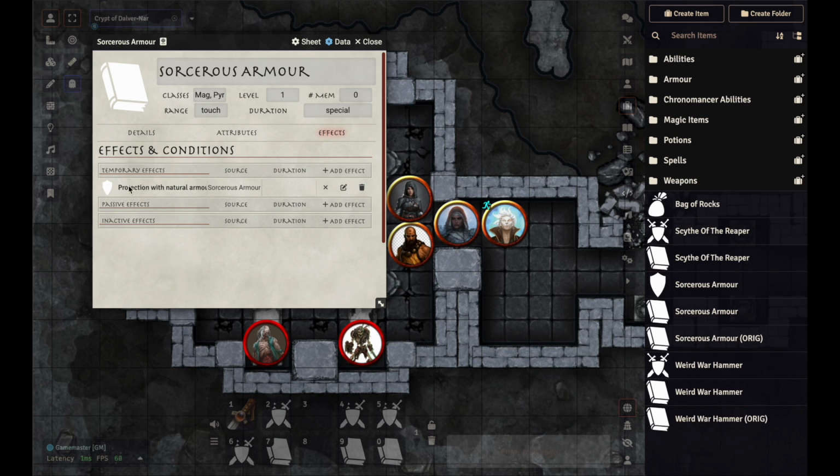Under effects, I only have the one with protection for natural armor, which gives the +1 bonus, because I just left it like that. I could have actually done a secondary Sorceress Armor, but that just seemed kind of silly. So I left it with the effect for the rare occasions where you might need that +1 bonus.